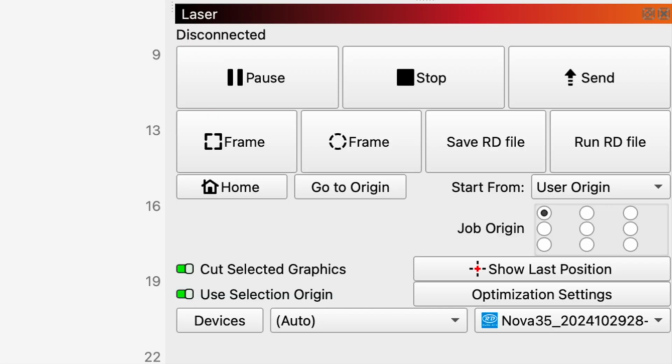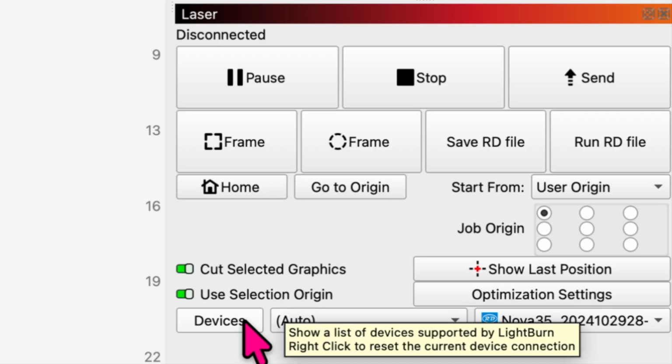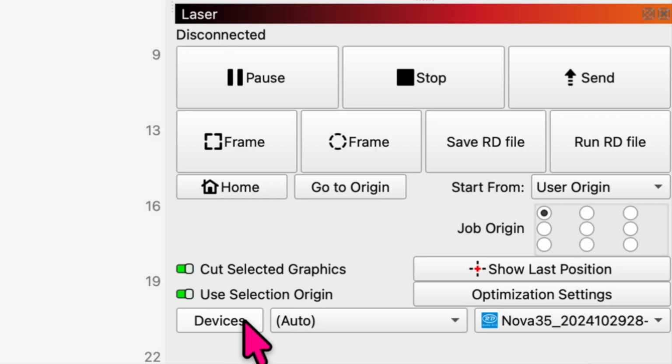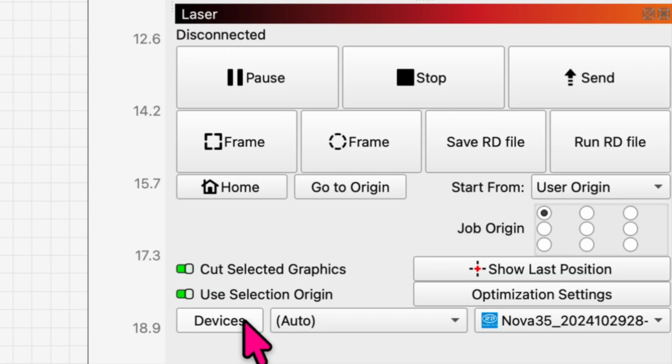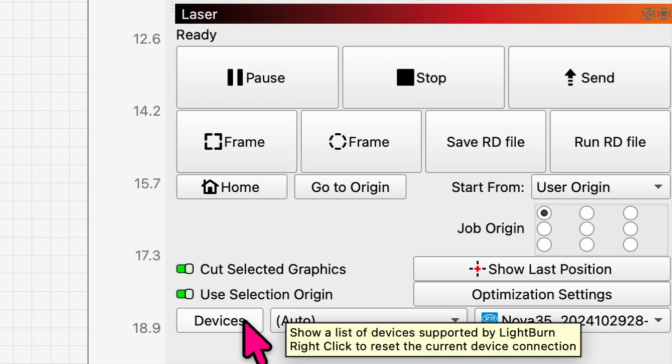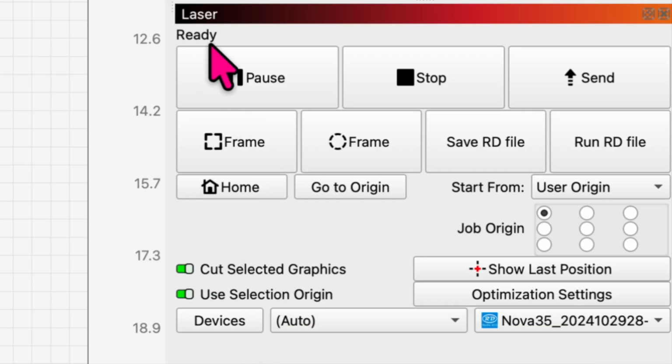So if you found yourself in this position where the laser's turned on, Lightburn is open, and you've got disconnected here, you want to make sure you're on your correct laser, which I am, the Nova. And you come to this button called Devices. Take your mouse and right-click that button. You'll see now it's asked Lightburn to go back out and find the laser. It has found it. Now you're ready to go.